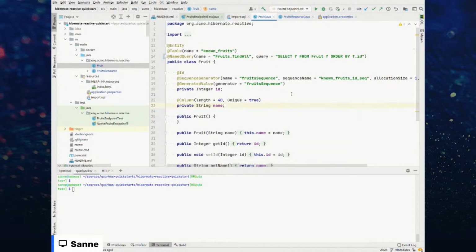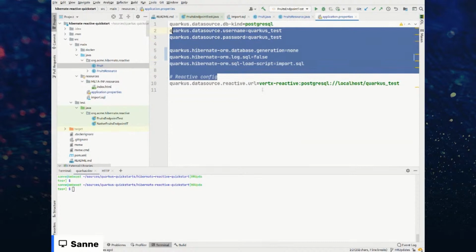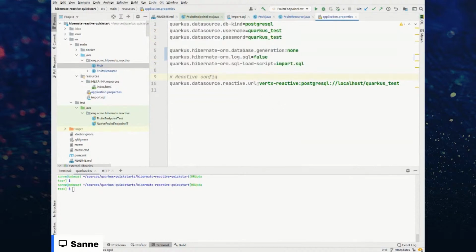This is an entity. As you can see, it's exactly the same as you would have with Hibernate ORM. So the starting point, the mapping, is identical. Nothing is really changing or different here. In the configuration, most things are the same. Things start to get different when you configure the URL for the database connection. This has to follow the Vert.x syntax for the Vert.x reactive drivers.